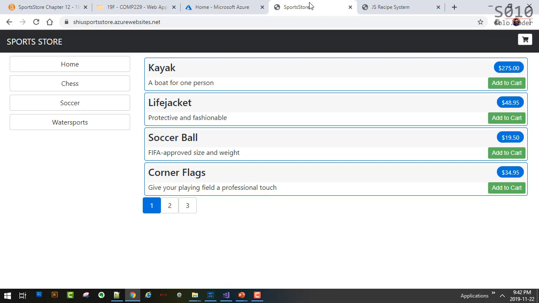How are we doing? I'm trying to find this page here. Okay, so those are the properties of the project. So right-click the project, go to Properties, and then Debug.